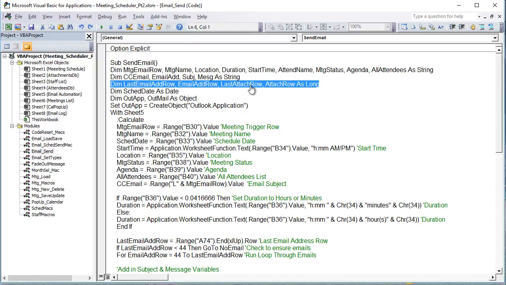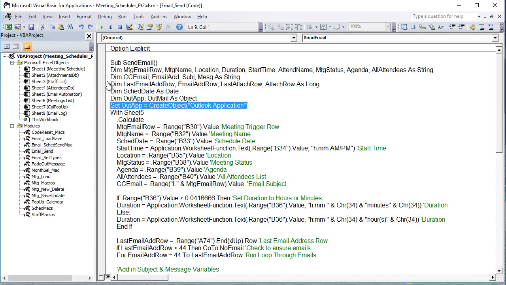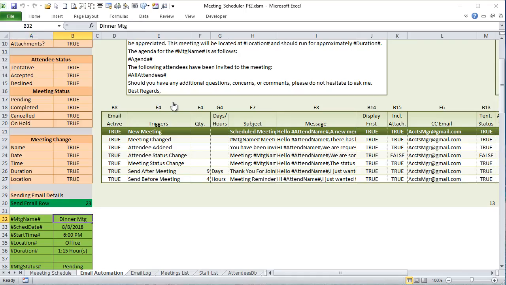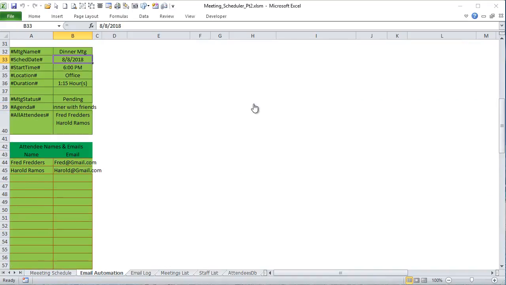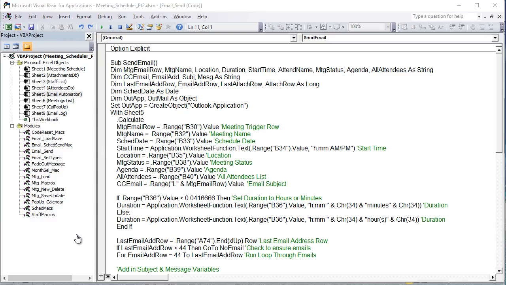Now the scheduled date is date, and we're going to start out. We need to create objects for both Outlook application and Outlook mail. We're going to set the Outlook to create an Outlook application. Now with sheet 5, we're going to calculate that. That makes sure that our email addresses, remember our email addresses are based on formula. So we need to calculate that, because if it's in the middle of some stop code, we want to make sure to calculate these so that the email addresses show up. That's why we have calculated. We'll only calculate sheet 5.